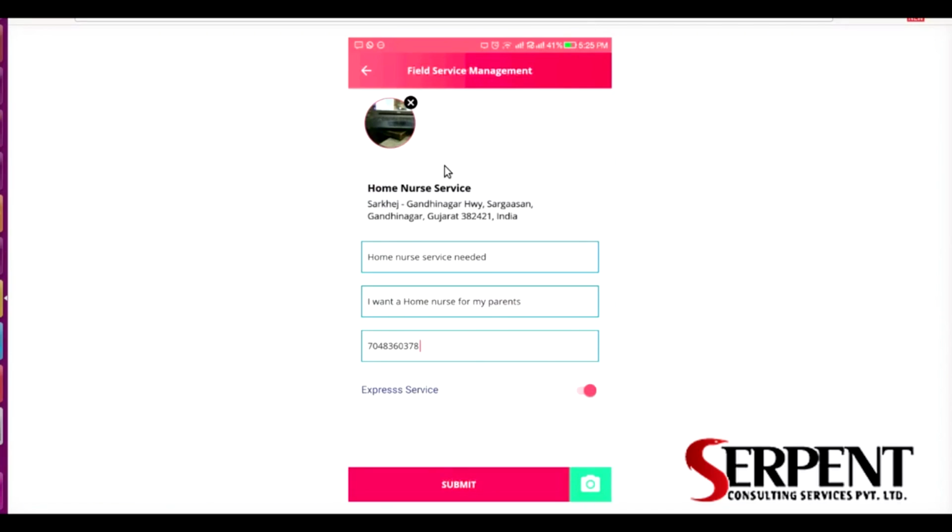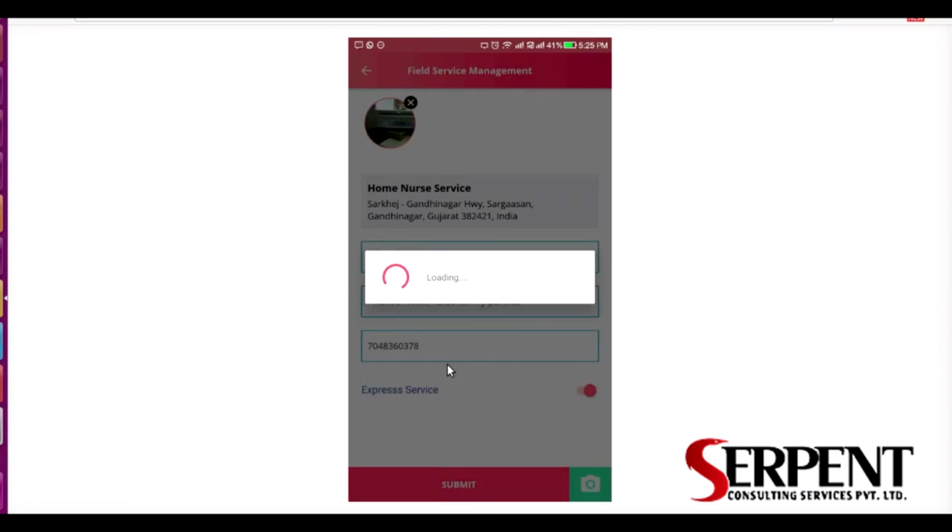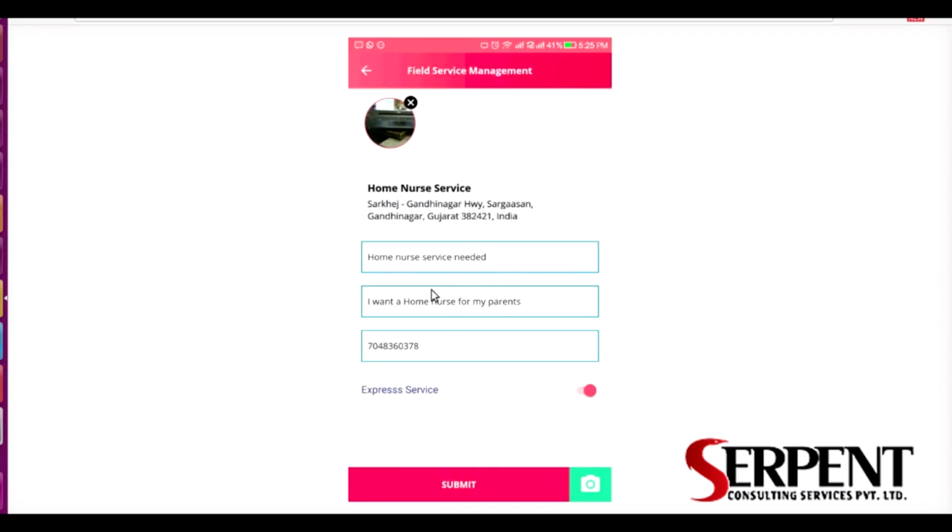It is being uploaded here and all the data is filled, and I am going to click the submit button. The submit button has been clicked. So it will be loading. My request for home nurse service is being registered. So now it is in the pending stage. Let's get back to the Odoo backend again, and let us see how this mobile application has made changes in the Odoo backend.